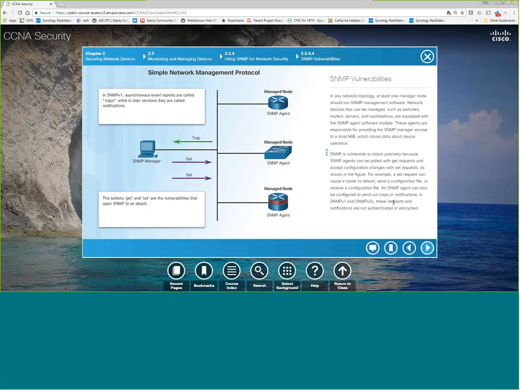A trap can be set up so that when a certain threshold is reached, a good example would be the processor on a Cisco router going higher than 80%, a trap will immediately be sent to the SNMP manager saying, you've got a CPU on this router or firewall that's at 80% or higher.